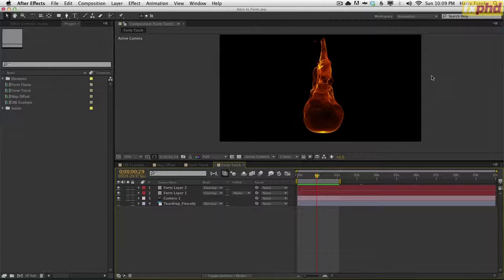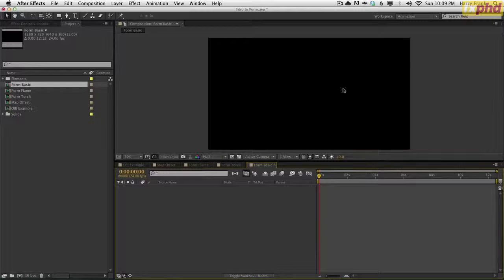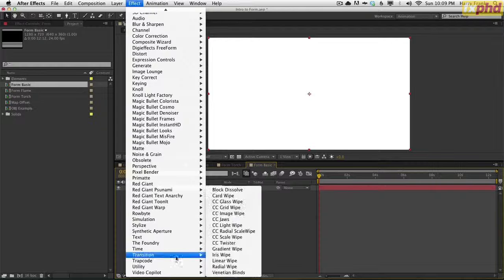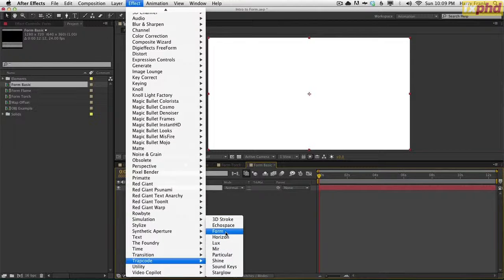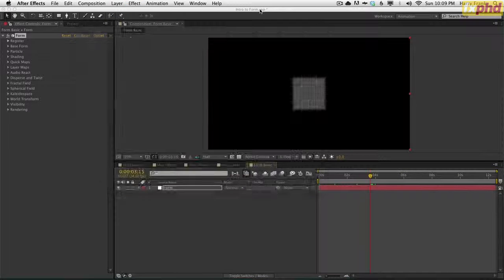So we'll be covering Trapcode Form because, like I said, it's a very flexible and powerful organic shape generator, and it generates shapes using particles. So really all it is is a particle system. Let's just make a new comp here in After Effects using your favorite composition settings. And because Trapcode Form is an effect, we have to create a solid to apply it to, and go to Trapcode Form and apply Trapcode Form. Also make sure we've got a camera in here.